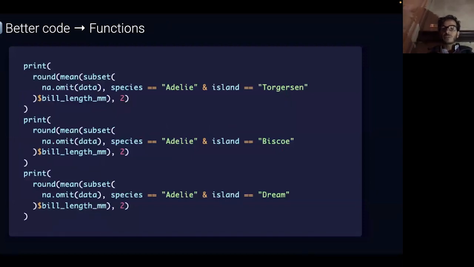Something else is about functions. I'm sure it happens to you sometimes to copy and paste the same code and then just change one word. So basically, it's a function that does something pretty simple for all the groups. So we've got group 1 here, which is Torgersen, group 2 here, which is Biscoe, and the third group here, which is Dream. And that's a lot of code, and it's pretty bad because it takes a lot of time. And then if you want to change something, you're going to have to change it 3 times, which is time consuming. And it's very likely that you're going to make a mistake and forget one of the entries.